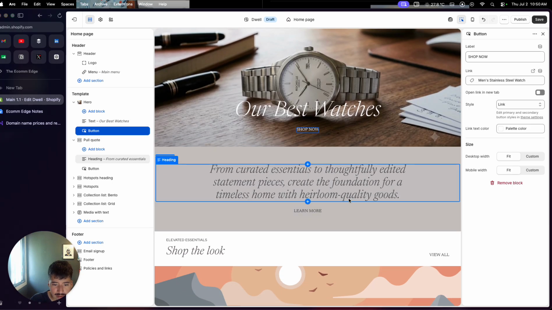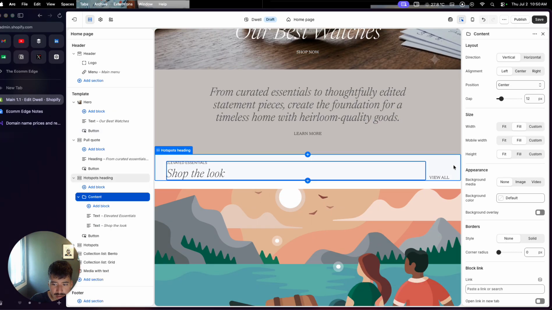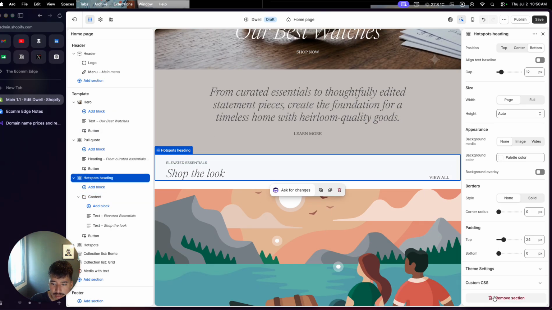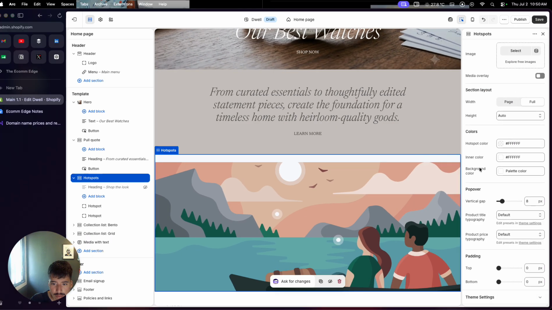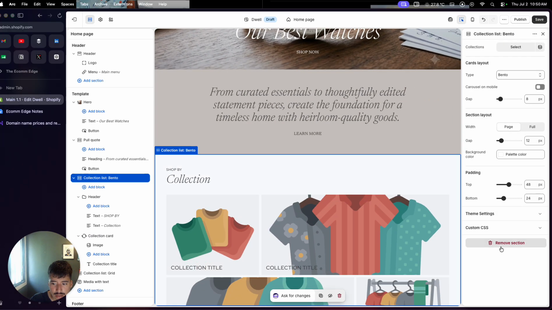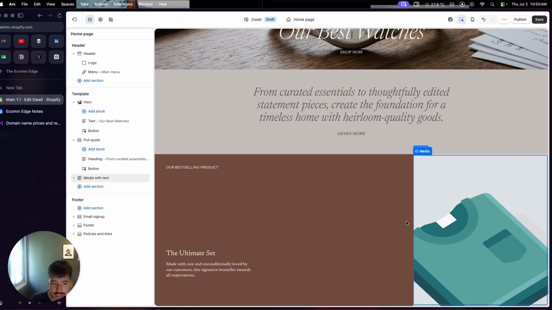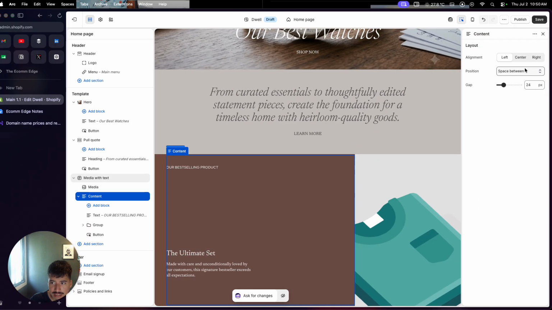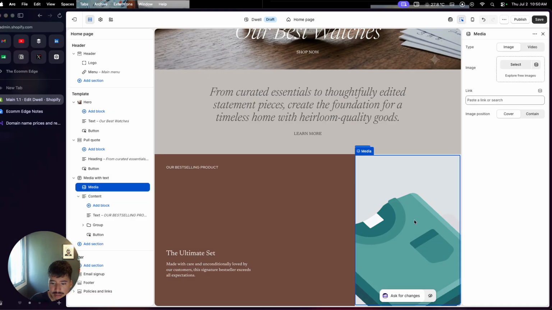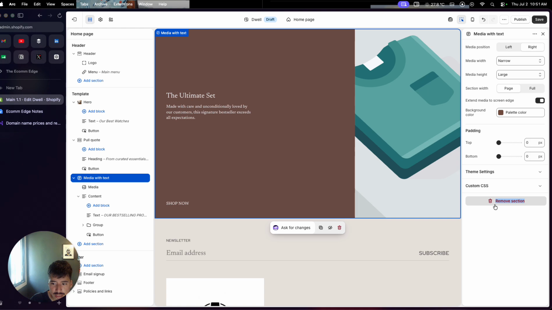Right, we'll pretend that we have a fancy quote here, right? We're gonna remove this one here. We're gonna remove this section here. We're just making a lot of changes here because I'm only selling one product, so it only makes sense. There we go, remove section.